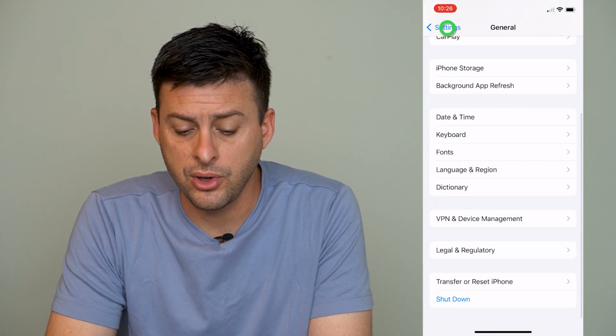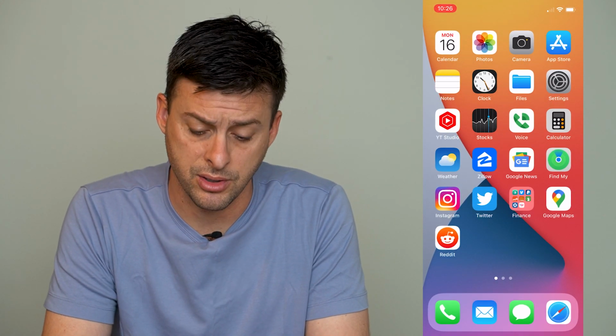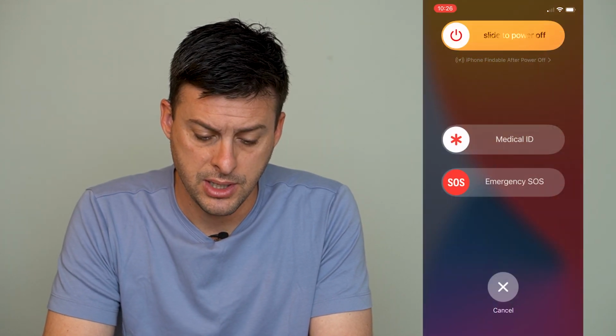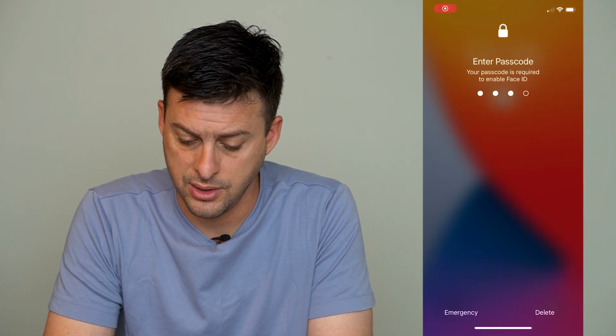Now, if you go through those steps and it still doesn't work, the next thing I would suggest doing is just turning off your phone and turning it back on. So press the volume up and the power button and hold them down and just slide to power off your phone and then restart it.